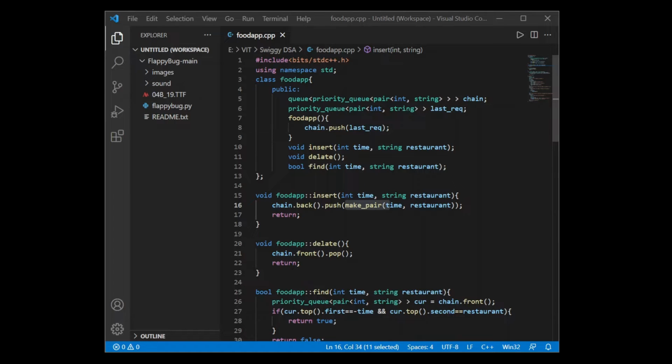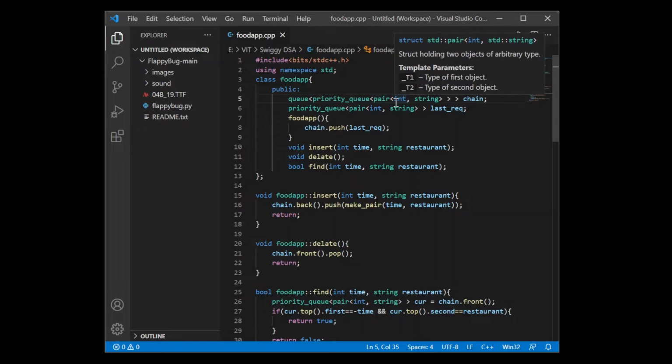First, I've defined a class called FoodApp. The primary member here is chain, as you can see here, which is essentially a queue of heaps that stores a pair of int and string. With this pair tuple, I can combine the time left till delivery and the name of the restaurant in which the order has been placed.